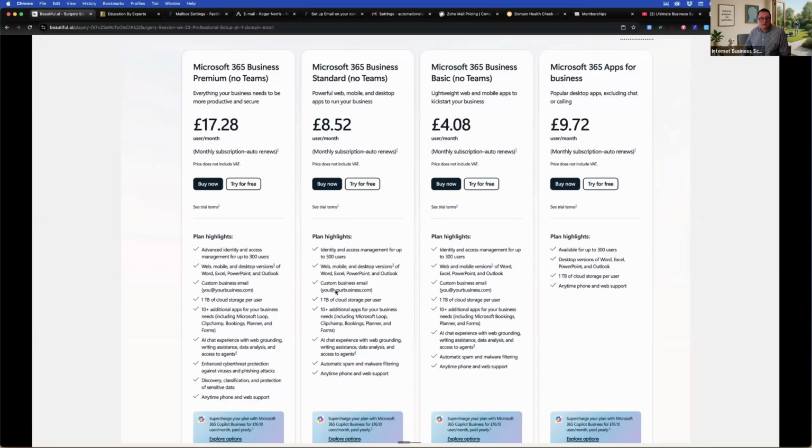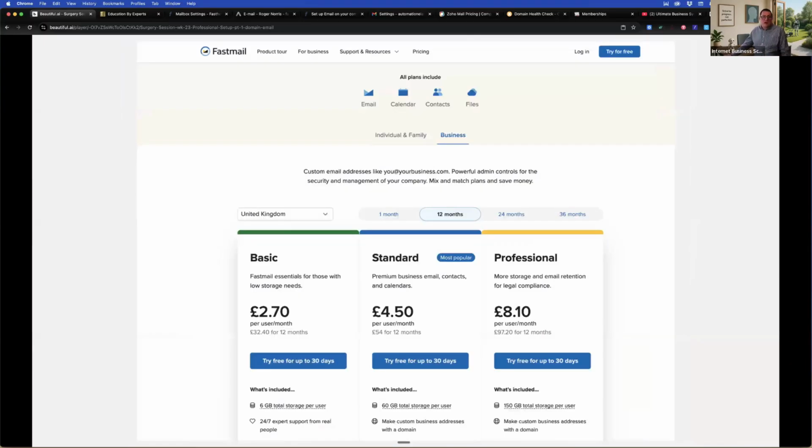But you get your custom business email. Okay. Now, what I have looked up is a couple of other options that might be worth considering if you want to steer clear of these bigger bundles from Google and Microsoft. There is a platform called Fastmail, which does some basic email hosting accounts. It's £2.70 a month here for a basic account, or £4.50 a month for a premium business email. So still a lot cheaper.